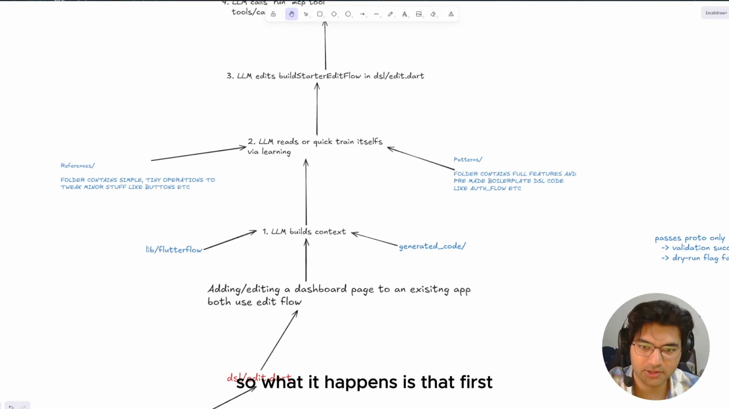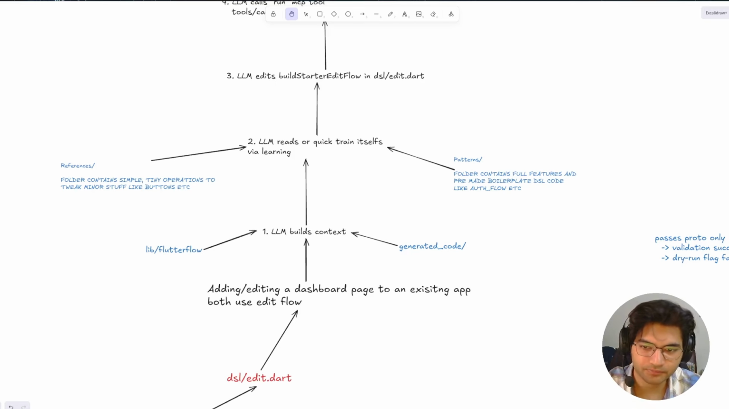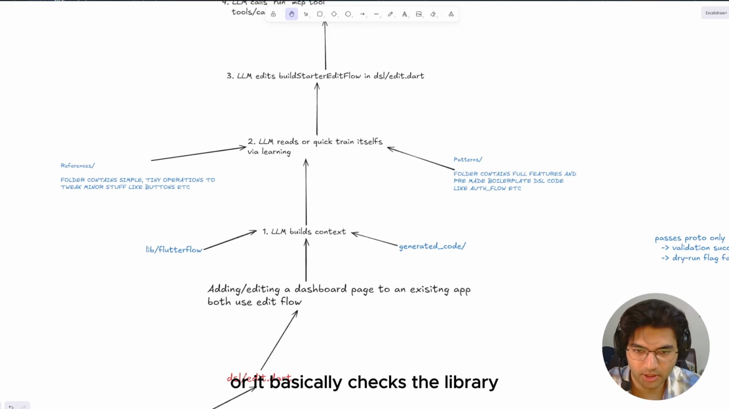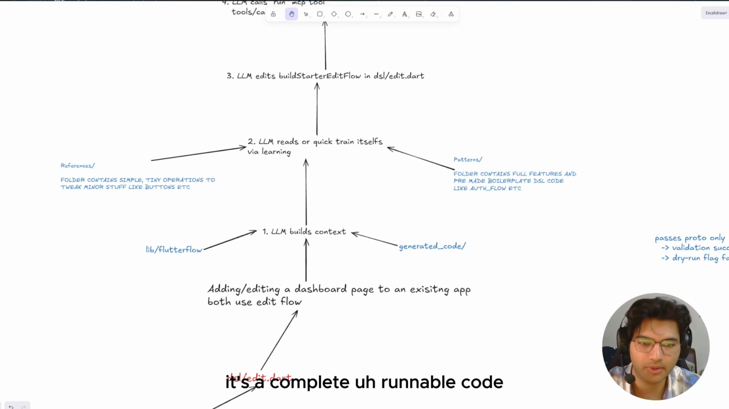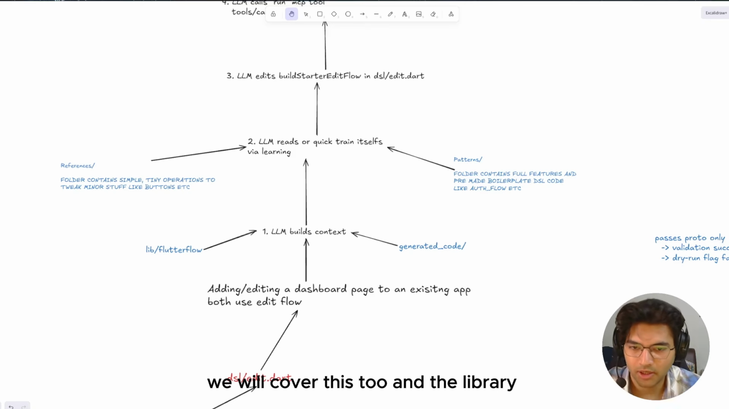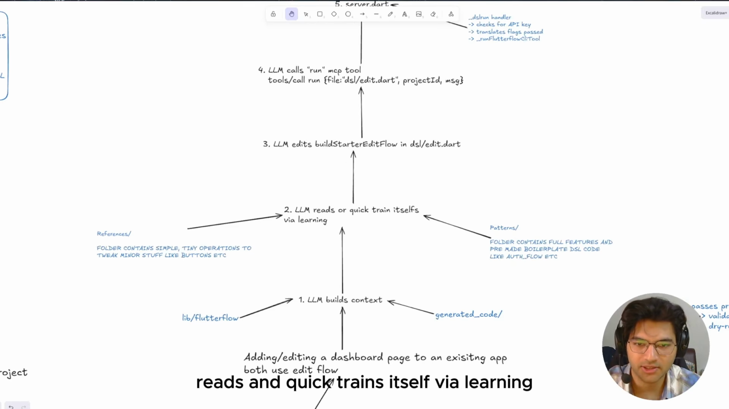So what happens is that first the LLM has to build context. It runs through the generated code, or it checks the library of generated code. You can think of it as complete runnable code. We will cover this too. And the library lib/flutterflow we just covered. And then it reads and quickly trains itself via learning.